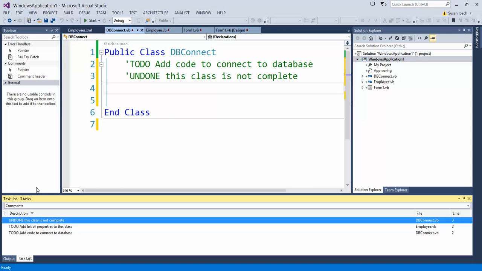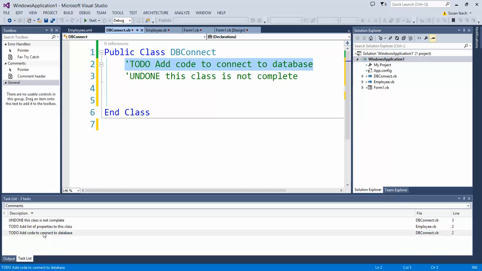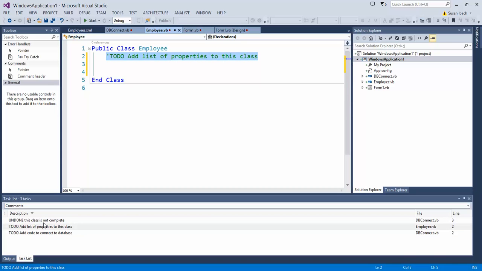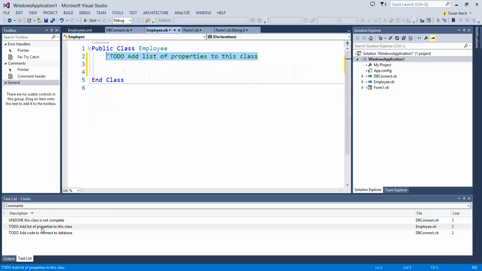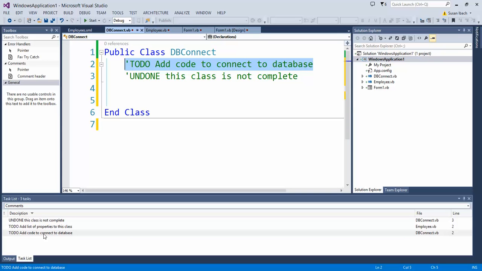What I really like about this feature is if I have the task list open, I can double click on any of these items and it will automatically navigate to that comment in my code. So when I've got 10 or 15 files in my project and I can't remember where I was working, or I have to leave at the end of the day and I want to mark where there's code that needs to be worked on, this gives me a really easy way of adding a quick comment to my code, and then when I come in the morning I can quickly take a look at my task list and navigate to the sections of the code that I haven't completed yet.